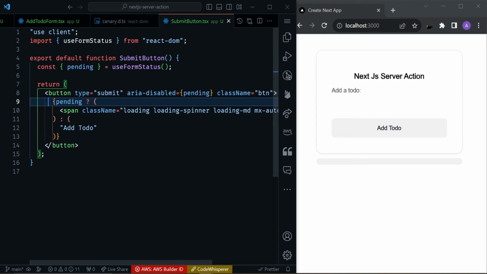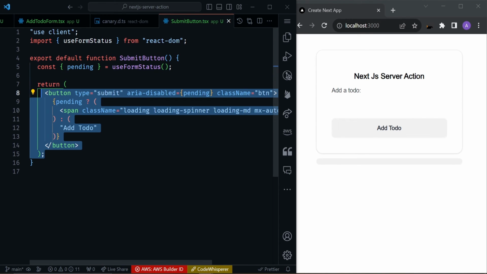But the thing about this is that it makes it hard for us to add the pending state anywhere we want. So it's only going to catch the pending state of the form if this button is inside the form. So if I wanted to add a loading state somewhere like in the to-dos item, I just can't, if that to-dos item is not in the form. And that's the downside to this implementation. But apart from that, it's very clean, very nice.